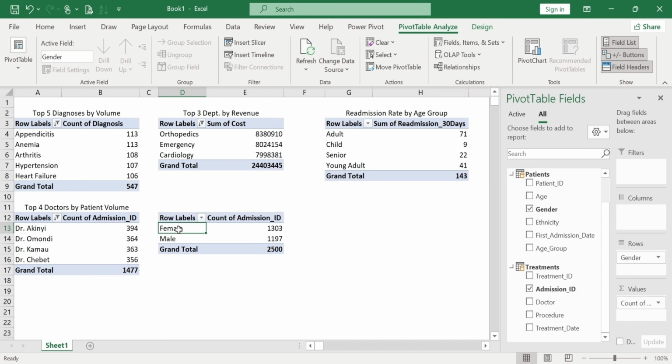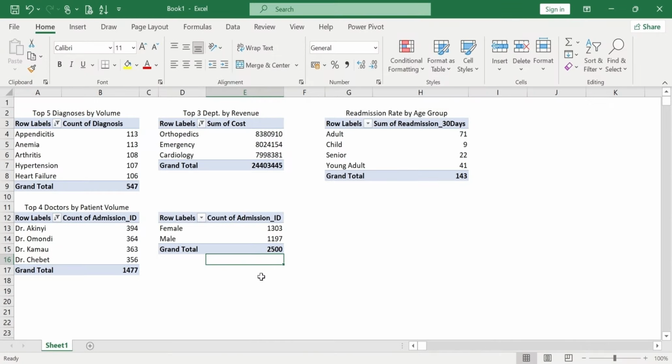And you can check that for the females, we have a total of 1303 patients who have visited Top Care Hospital. And for the males, we have a total number of 1197 patients who have visited Top Care Hospital. The total number of patients is equivalent to 2500. And lastly, we can also obtain the top 3 ethnic groups visiting the hospital.